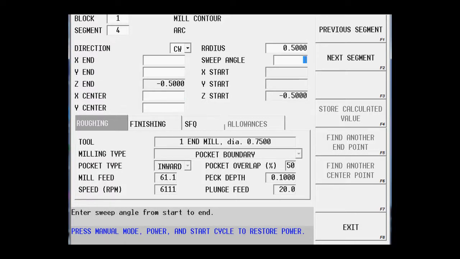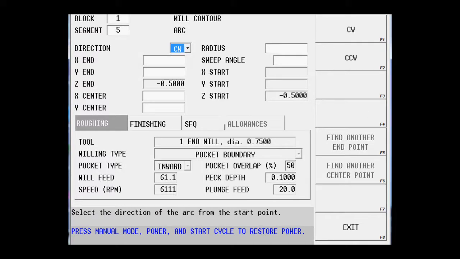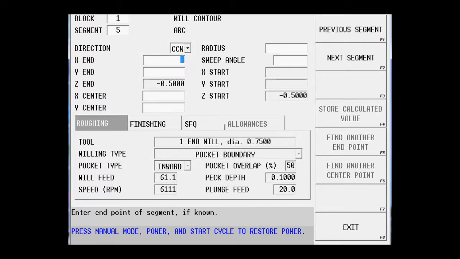Now you'll notice that none of the blanks that I have been leaving as we move along have been able to be filled in, because so far not enough information has been given. But let's do the last segment, which is this final large counterclockwise arc. In this case, we're going to move right back to the beginning point, the same place we started this contour. So we know all of the information necessary.